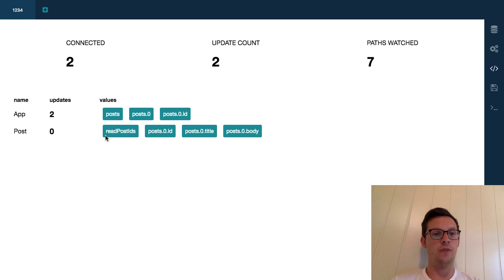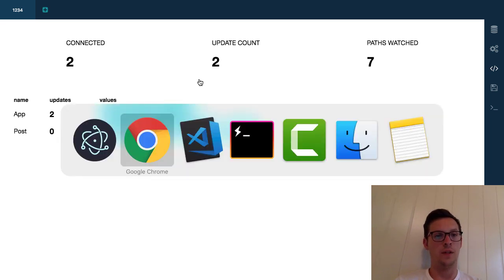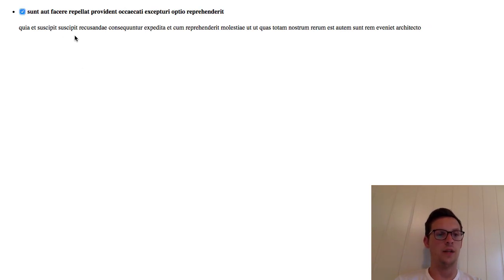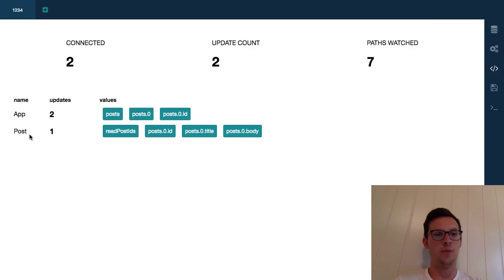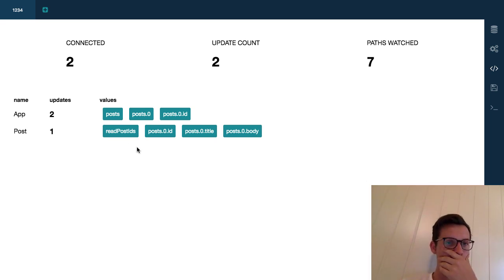But now the read posts post IDs are not part of the app anymore, and we are pointing to the title and the body only inside this component, meaning that when we now click this to check it, only the post component updates. It doesn't update the app because it doesn't need to, which is kind of cool.